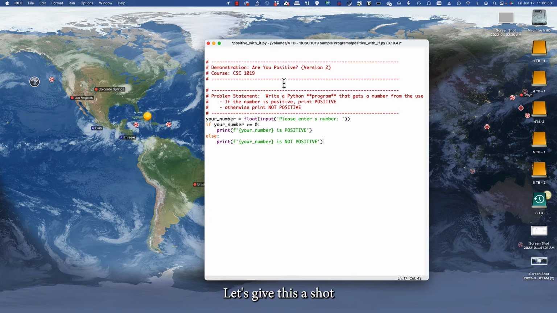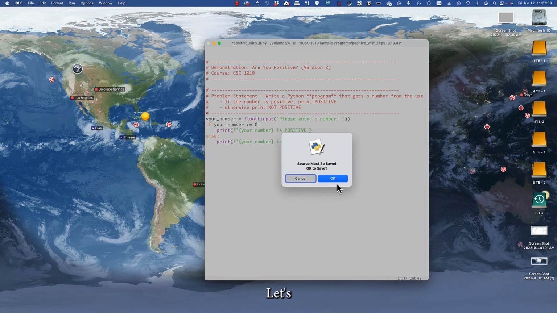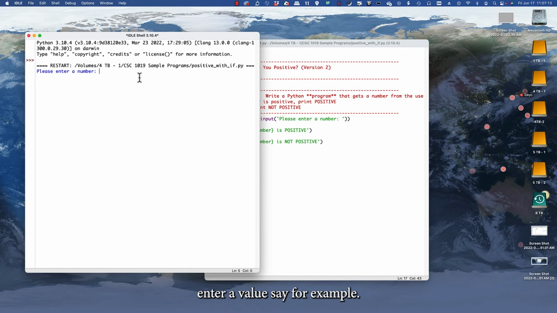Let's give this a shot. On Windows or Linux, you can do F5. On a Mac, you do function F5, or on any machine you're on, we can say run and then run module. Let's enter a value, say for example 6. When I hit the 6, it came back saying 6 is positive.